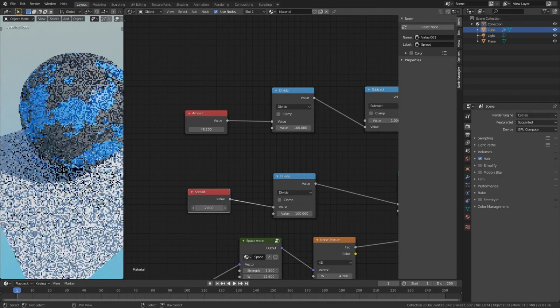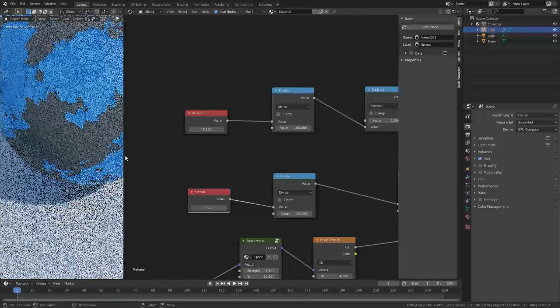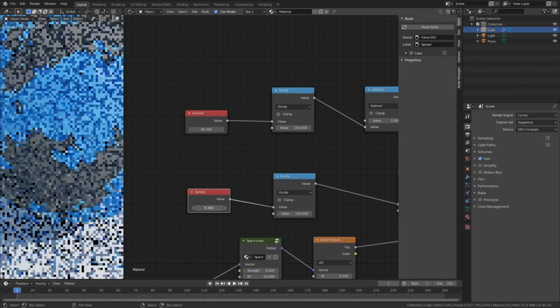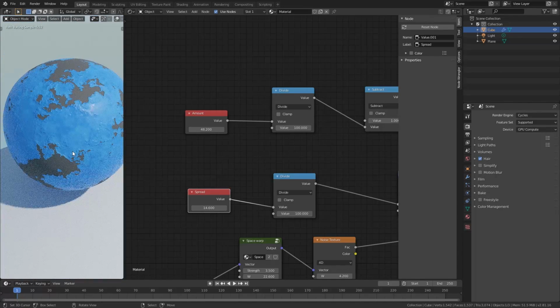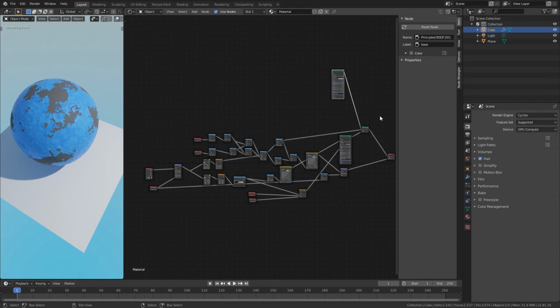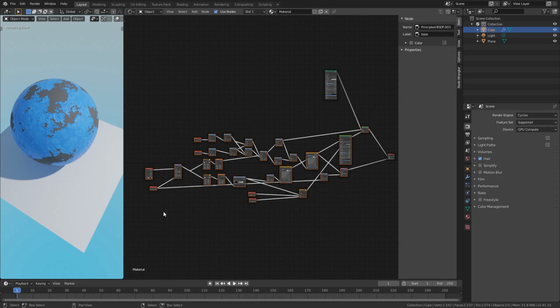Okay, and the same thing for the spread. And maybe increase the spread some more. Alright, so this is the paint material that we have so far. There is no base just yet, which is a topic for another day. For now, this is our paint material.